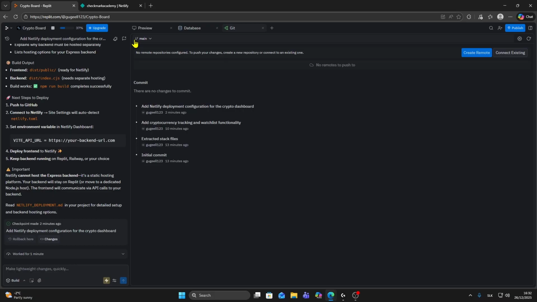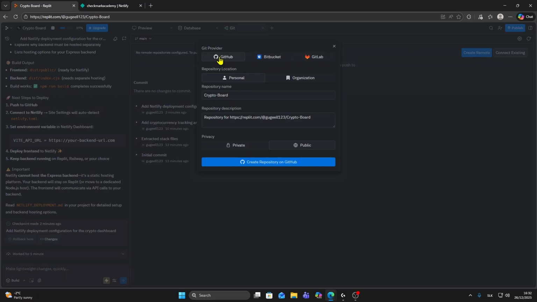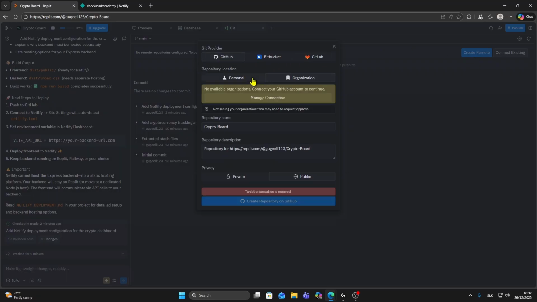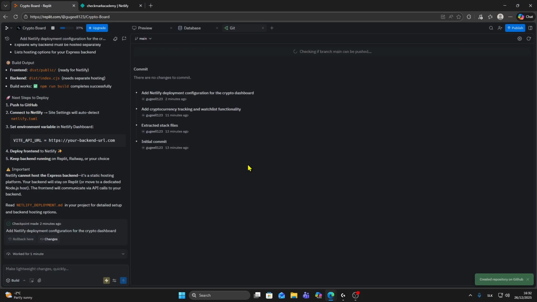And now you need to create a GitHub repository. So you can create it by create remote. And then you want to choose GitHub. You can choose organization or personal. Then you can choose your repository name, repository description, and you can also choose if you want to make it private or public. And then just click on create repository on GitHub. So this should create a repository on GitHub.